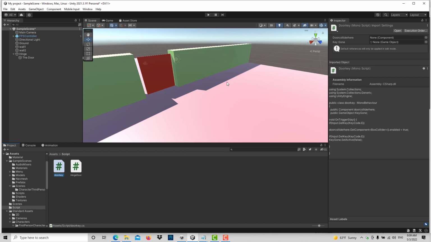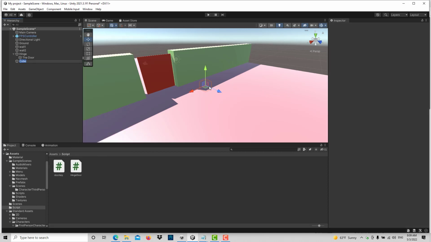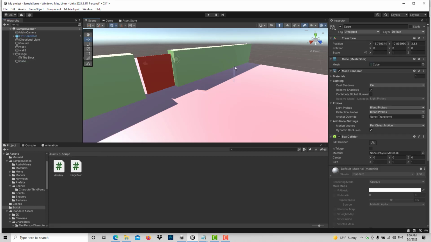Now let's create the key. I will create a cube as a key. So let's create a cube and name it key. Then bring it up, scale it a little bit smaller. It should be as trigger.